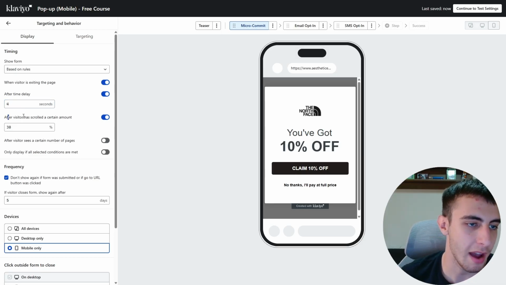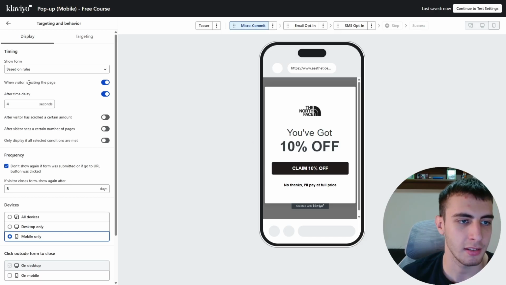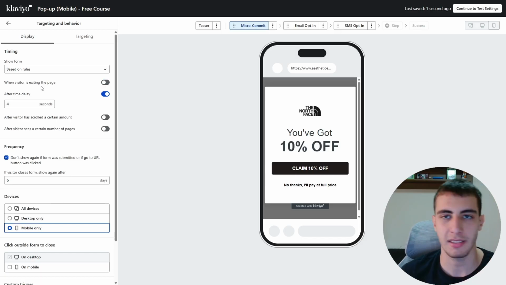Then the next thing, you can trigger the form based on how much someone has scrolled. I advise you keep this off. When a visitor is exiting the page, so exit intent, you can keep this off as well, because this stuff can misfire. Up to you. Again, this is something you can test as well.